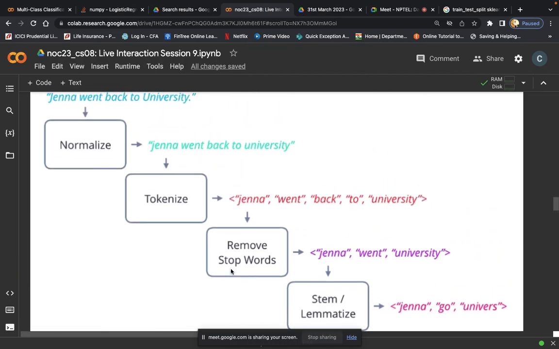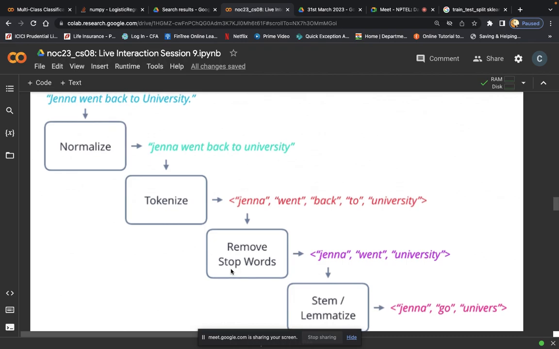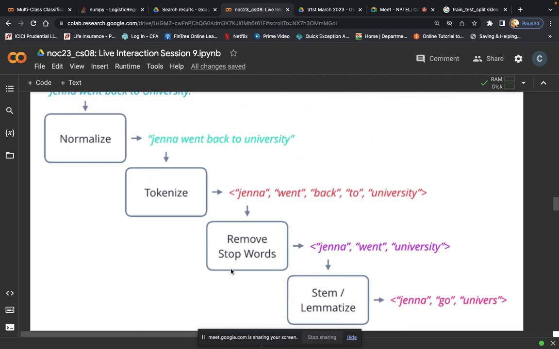We are removing these because we have to minimize the data computation. So in this case, we will remove such words which might not add value. When we are reading, we don't focus on 'to'; we mostly focus on Jana and university, right? The machine should also understand that 'back' and 'to' might not have much value, so it should focus on Jana, university, and went in this case.